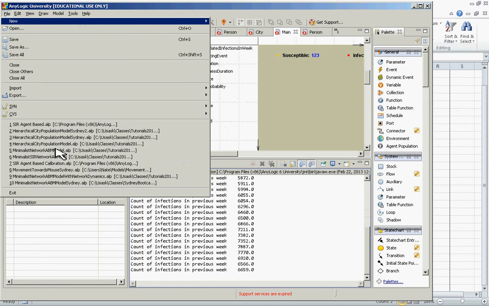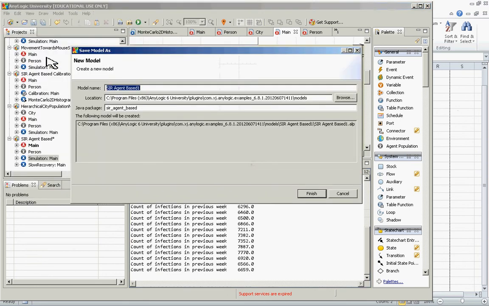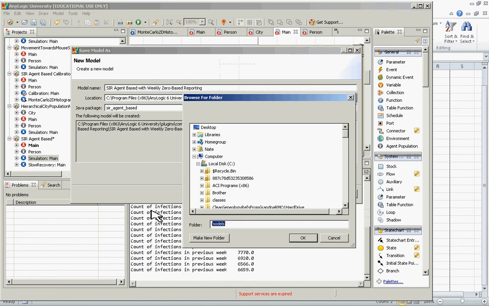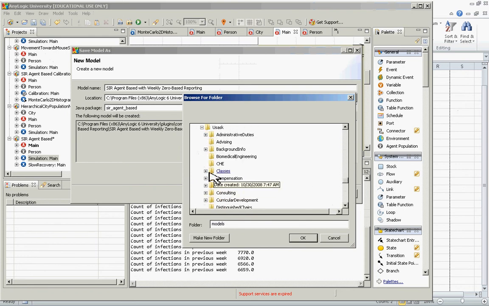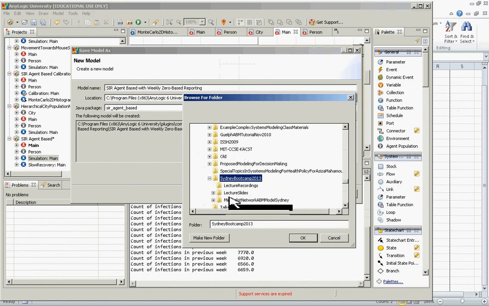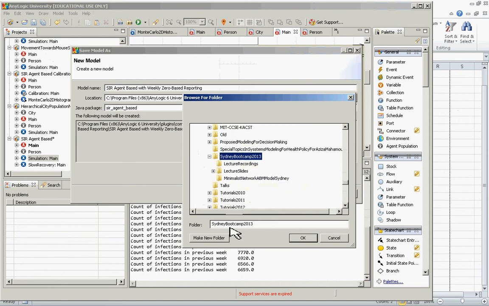So I'm gonna save this. So this is with regular, with weekly zero-based reporting. Okay. And I'm gonna put this in my classes area. Use classes. Boom. And then I'll put it under Sydney. Where is Sydney? There we go. Okay, so models.